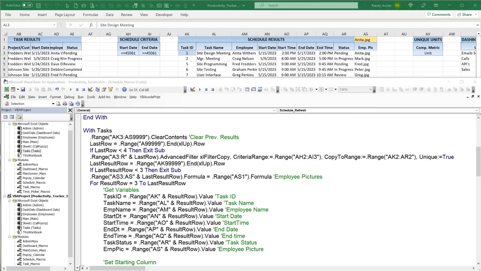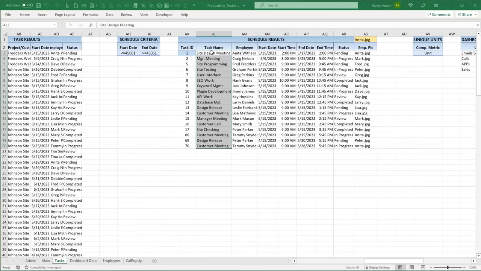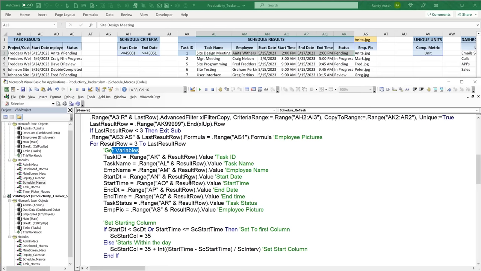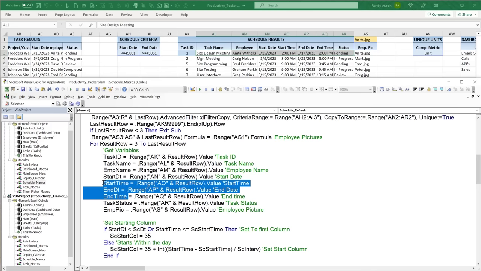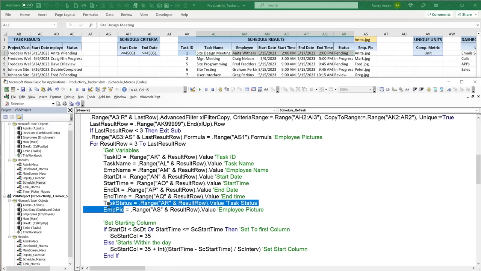We're going to get all the variables, so I need to get all this information into variables, and we're going to do just that. So we can go over relatively quickly because we're just going to go through every line all the way from AK. I want the task ID in a string, the task name, the employee name, the start date, it's the date, the start time, the end date, and the end time. So I need all that information. The status of the task, that's very important because it's the status that's going to tell us what color. And the employee picture, this is just the picture name itself. So all that's going to come, we're putting all that into variables.